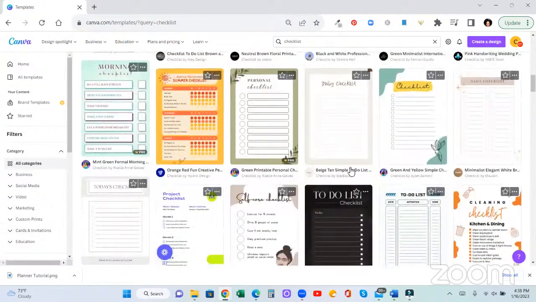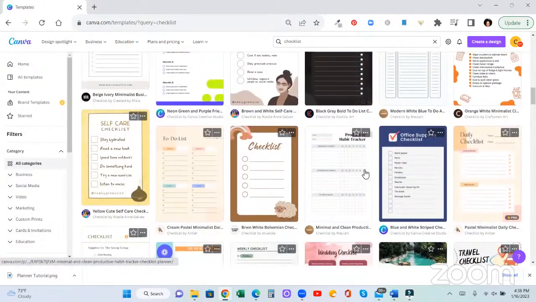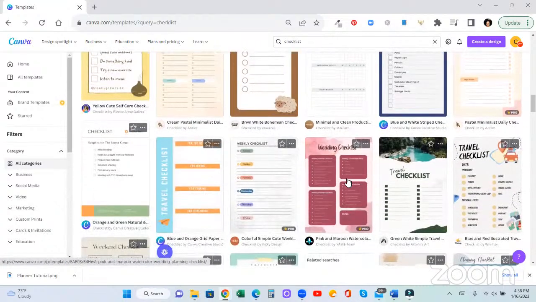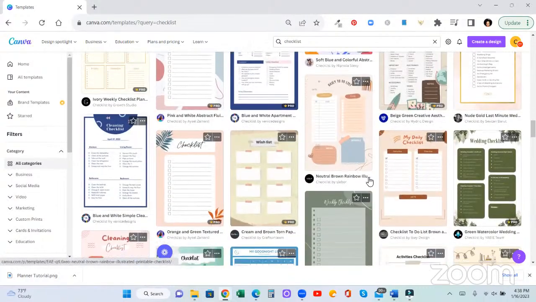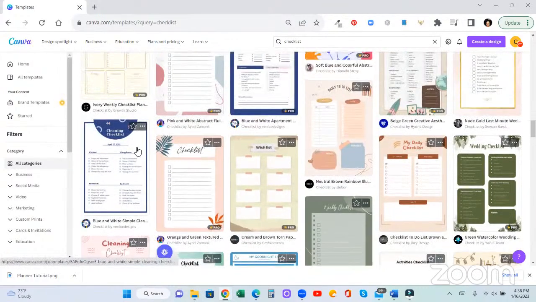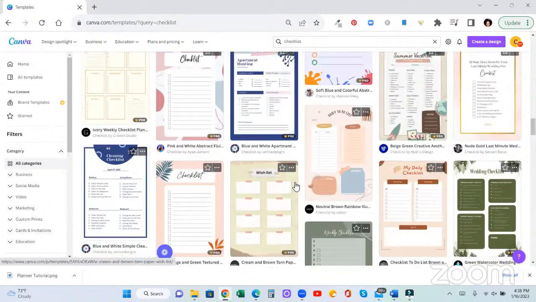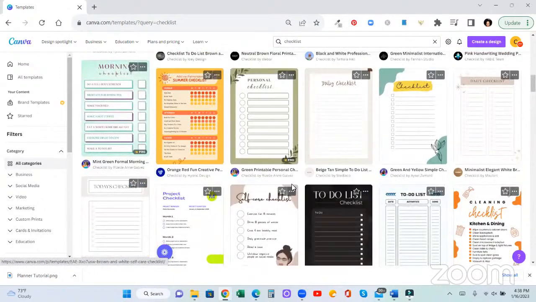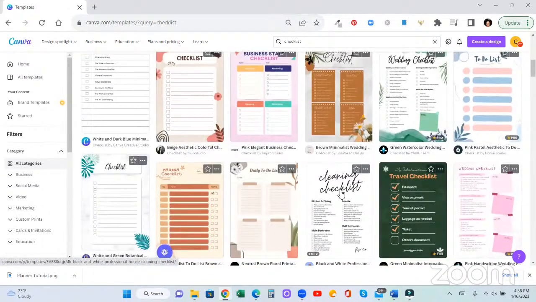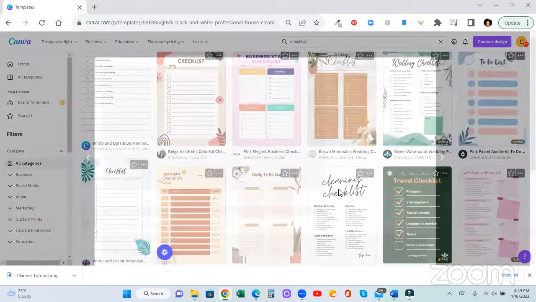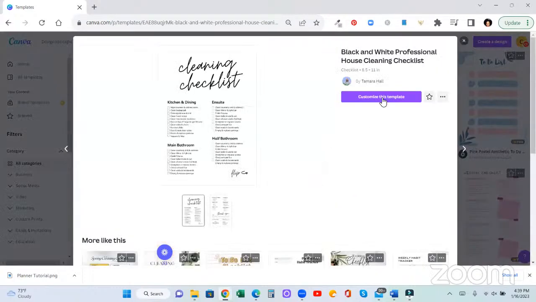So like I said, no matter whether you're launching a book, an ebook, a course, a webinar, a class, things like that, you can definitely use checklists. Okay. So let's choose, not that one. Let me go back up. We're just going to choose one of these wedding ones that I did see. Let's just choose this one. I want to choose this general one, cleaning checklist. Okay. And we're going to customize this template. And we're about to get busy.